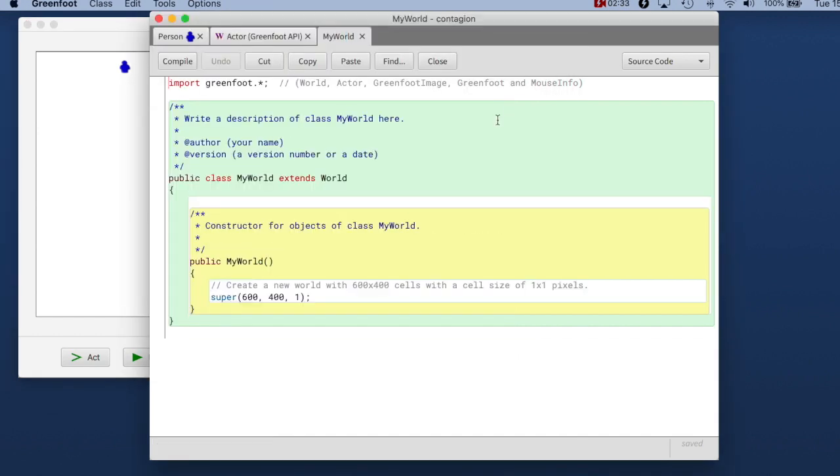So I double click the world class, then I get the editor for the world class, and see that the world class also, just like the actors, is just a standard Java class. And here is a super call. So I'm calling this super class constructor. That's the constructor of the world with 3 parameters. And these parameters here are the size and the resolution of the world. I currently have a 600 by 400 cell world, where each cell is 1 pixel high and wide. There's a comment that tells me that. I can delete that comment because I actually know that.